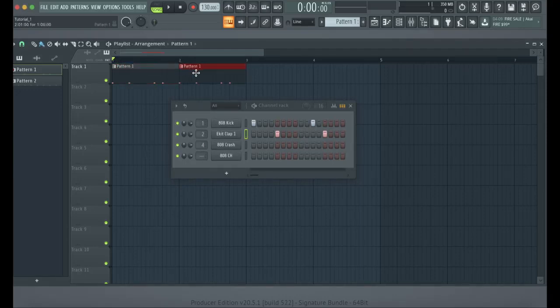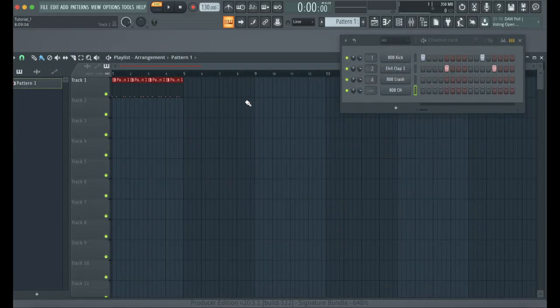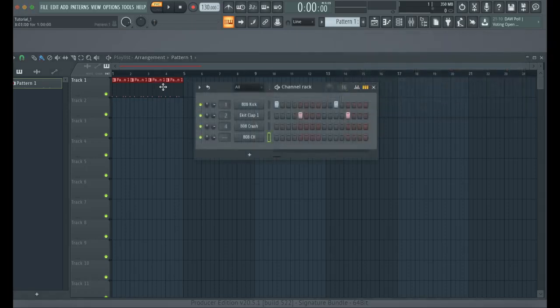1 bar, 2 bars. So the second bar is ending where the third bar starts, and this would be a third bar, and this would be a fourth. So there you go. You have this pattern repeating 4 times. I'm just going to erase the last 2 right here. So leave it like that. And what we're going to do is go into pattern 2 just by clicking up.